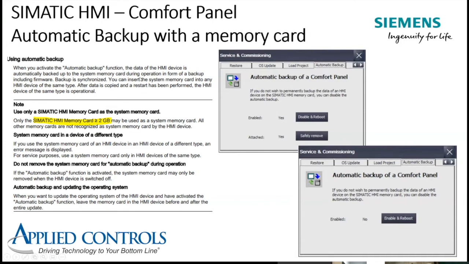Essentially, when you pull that up, there's an option to click on something called service and commissioning, which is where you're going to need to go to do this. Under this, you can come to a portion called automatic backup. Now, this is important if you have a panel that's out there and you just want to make sure that your panel is constantly saving its project to this memory card so that in the case of failure, you have it backed up. You'll see here that it needs to be a Simatic HMI memory card greater than or equal to 2 gigabytes.